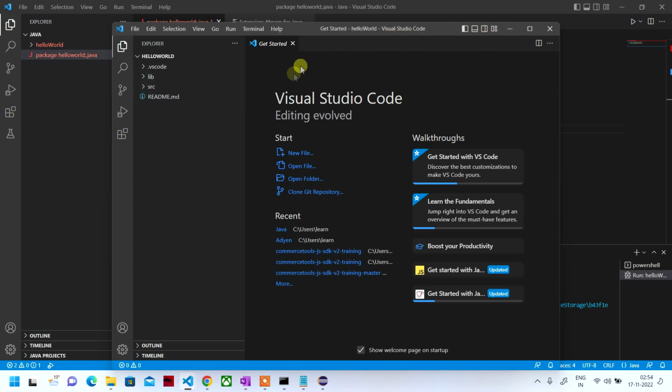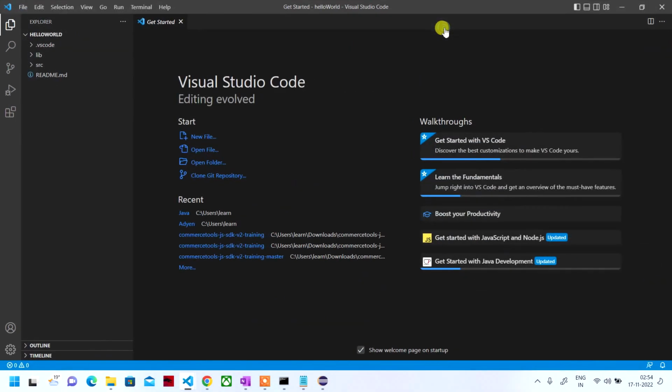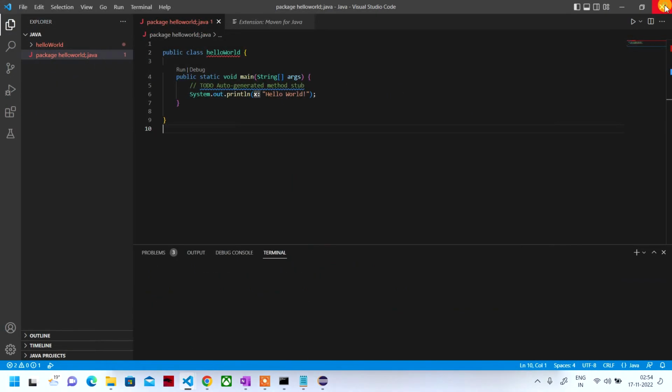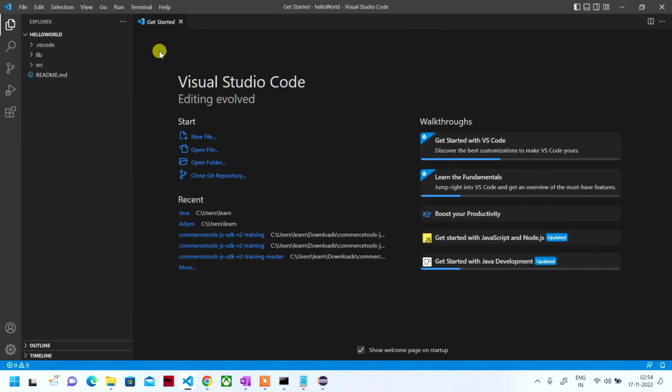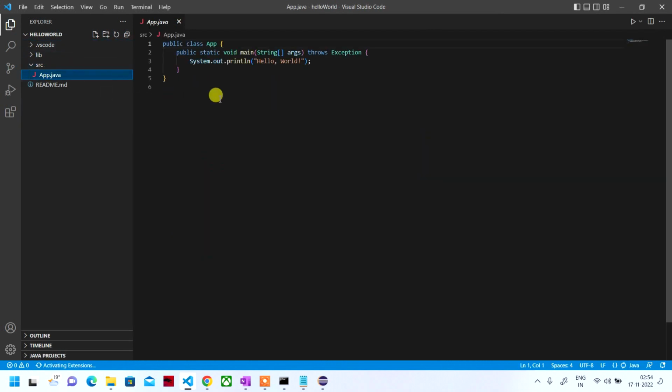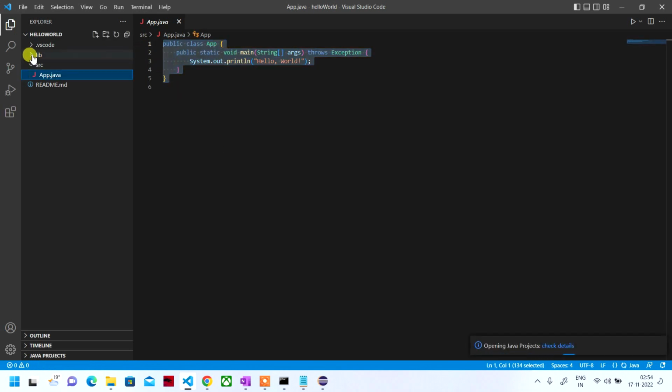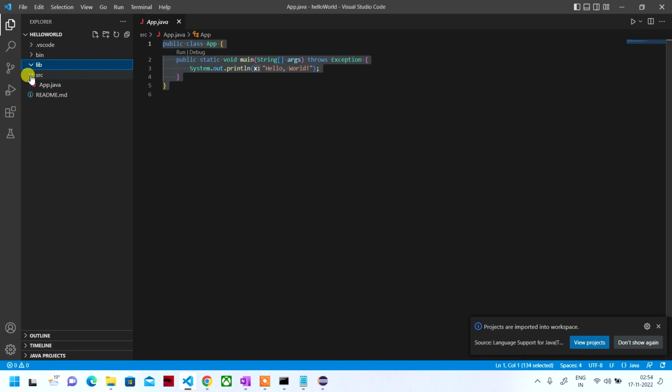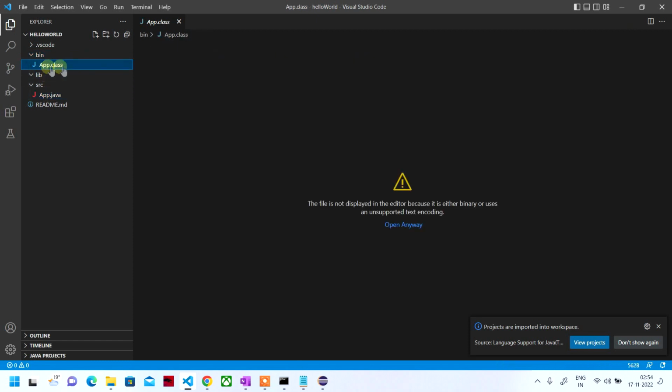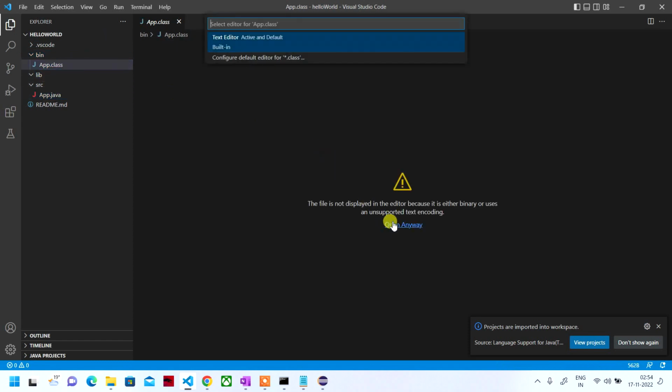It has opened up another window, so we'll start utilizing this window. Let's close the other one. Now go to source, go to App.java, and it has already given us everything. It has already created the lib file, App.java, and also the class. As soon as you open this Java file, it will create the class internally, compile it and show us.